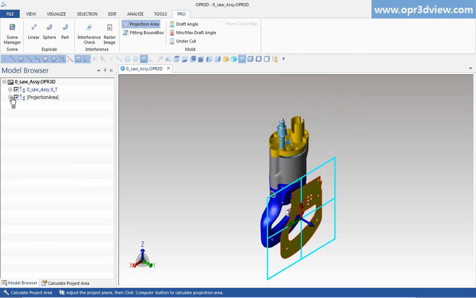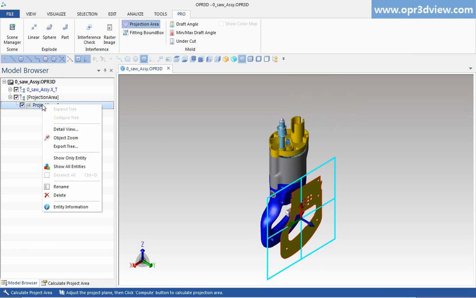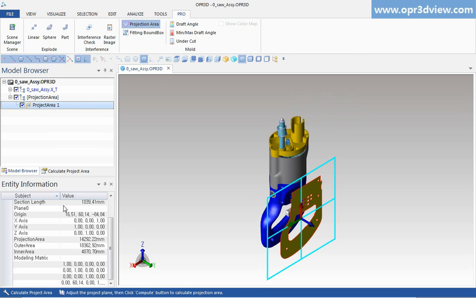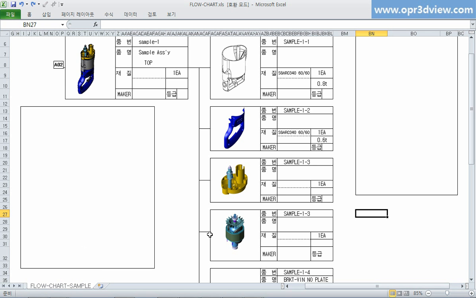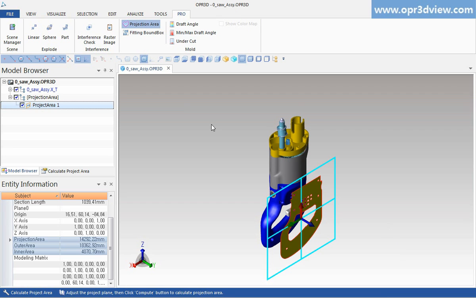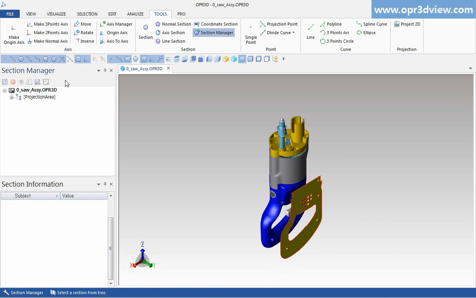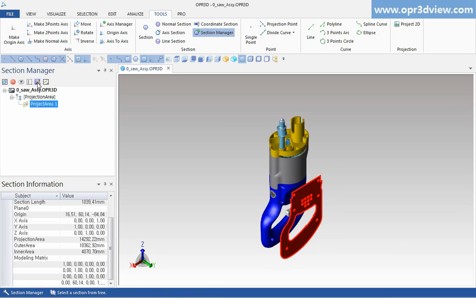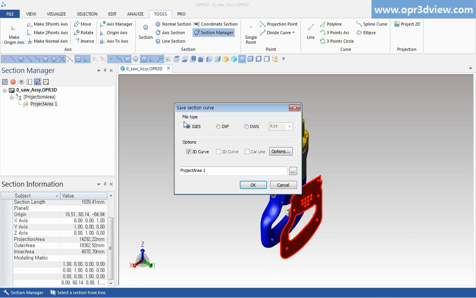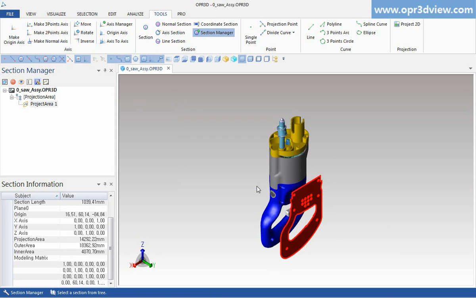Projected area is automatically registered in the model browser, and it is possible to reconfirm the value of the projected area in the entity information field. Also, it can be copied and pasted into documents. It is possible to save the DWG and IGES projected area shape by using Section Manager, and Projection 2D is also possible.